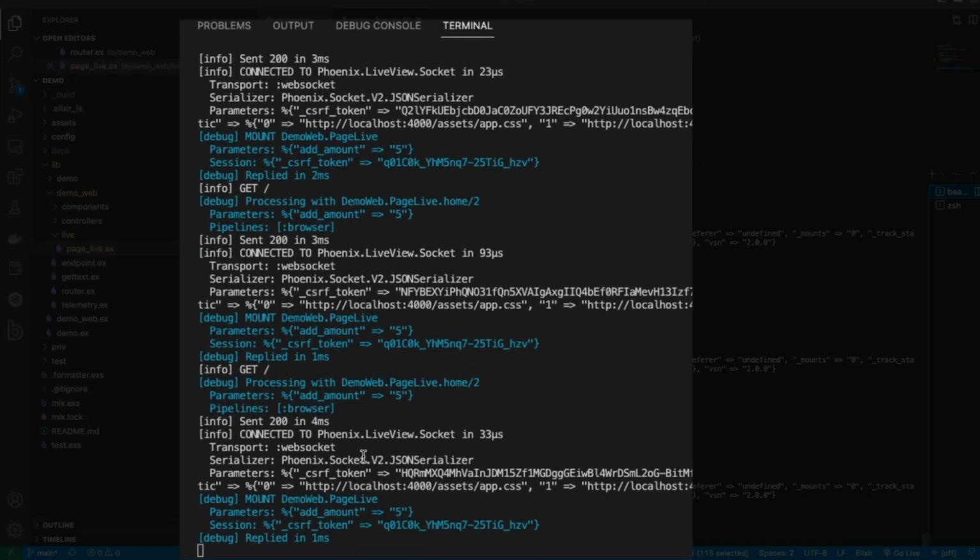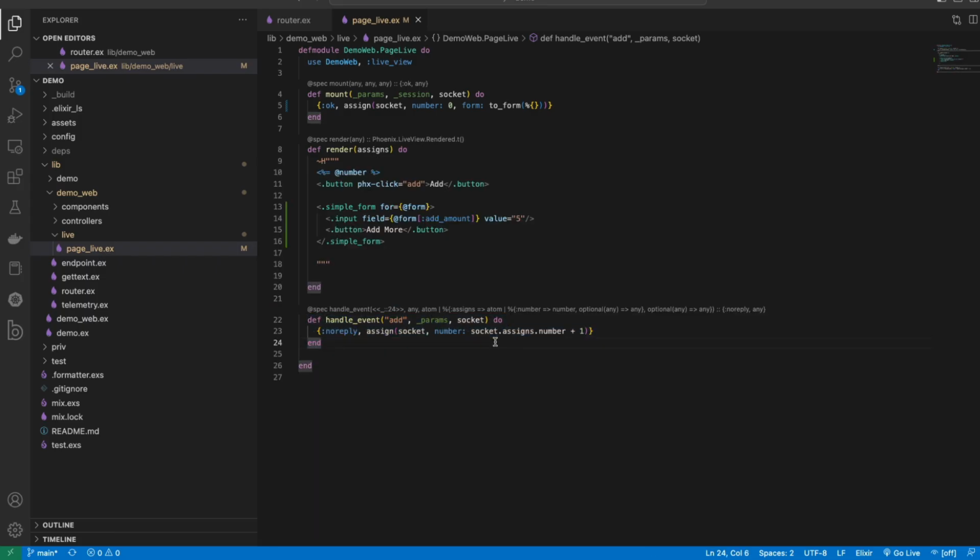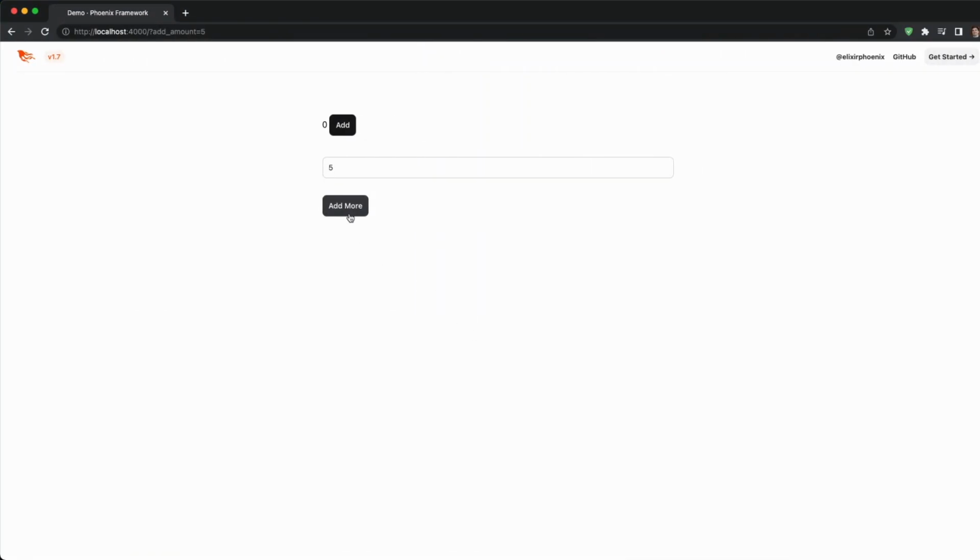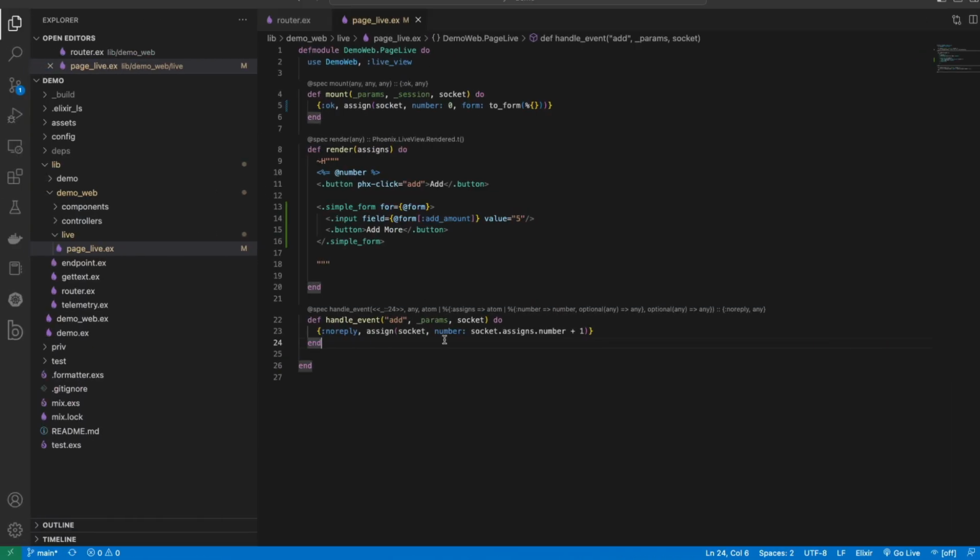If we come to the command line, we'll see that our application did not break and that the add amount parameter is passing 5 here. So all we need to do now is just handle this event, because it is being triggered, but it is not functioning. And so what we want to do is set up an event handler just like we have the add event handler.